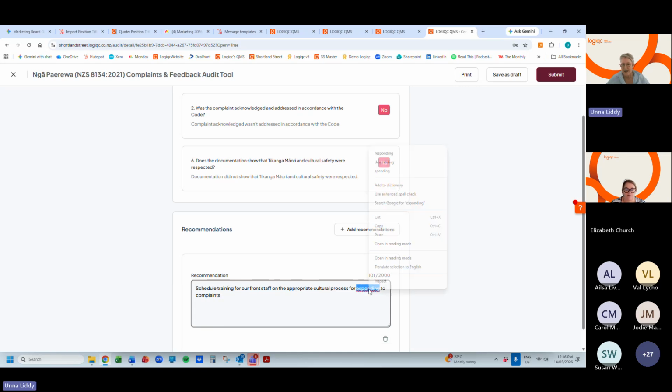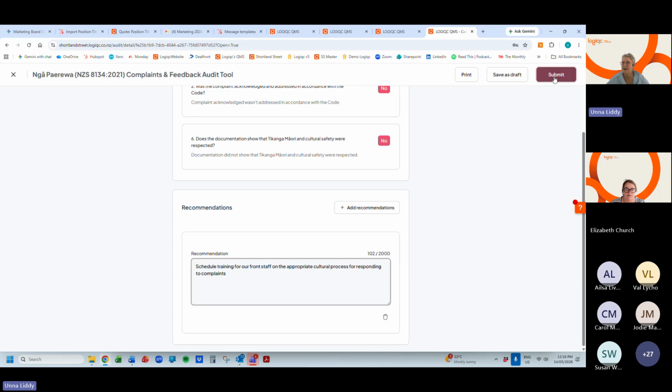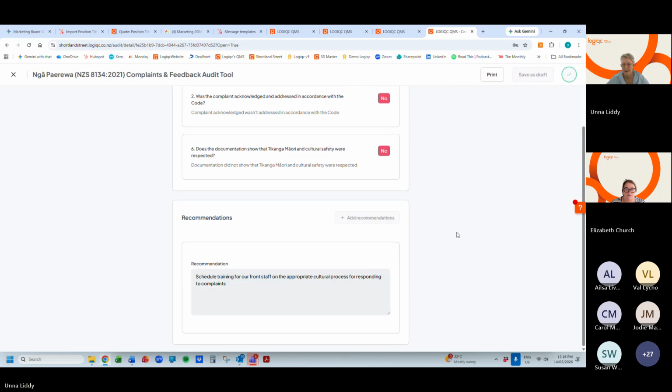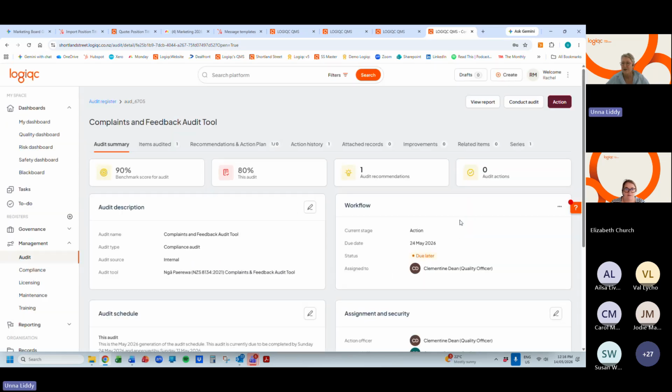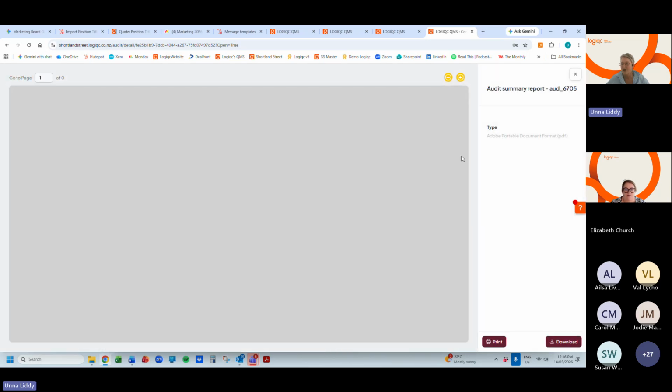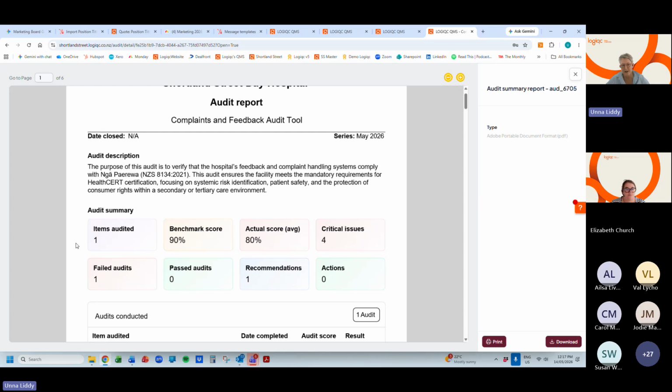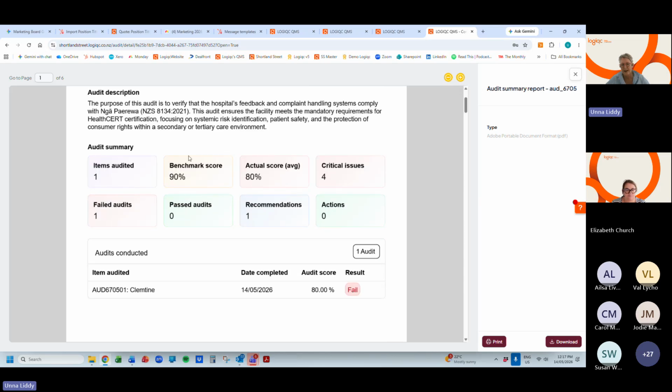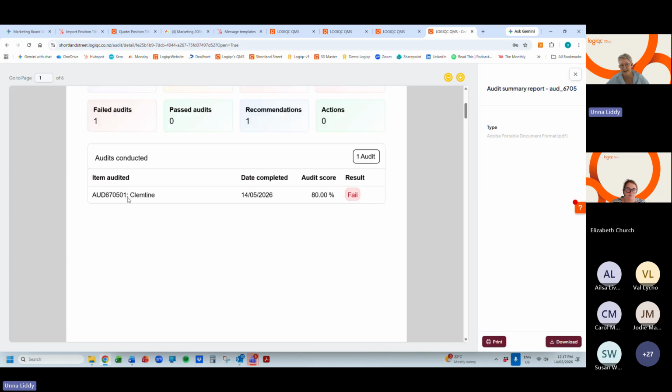Okay, so I, as an auditor, have done my job. If I just press submit, let's view the report. Now, I could do many records, so I could be looking at multiple records, but what I can show here is that we've audited one item. So let's say that was one record. We set the benchmark at 80%. The actual score was 80%. So in this instance, the audit actually failed.